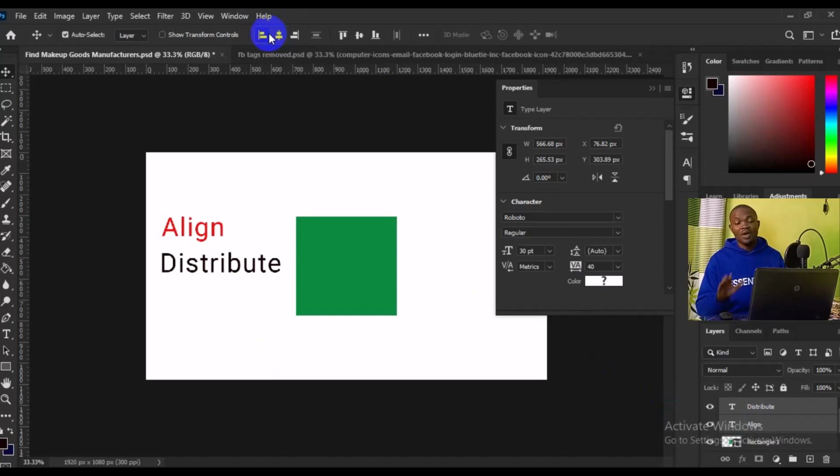Now, if you want to align to right edge, you can simply choose align to right edge. So it moves to the right edge. If you want to align to center horizontal, select center horizontal. It's as simple as that. So right here, I will leave it back to align left edge. So it's as simple as that. The same thing applicable to the rest of the align and distribute.